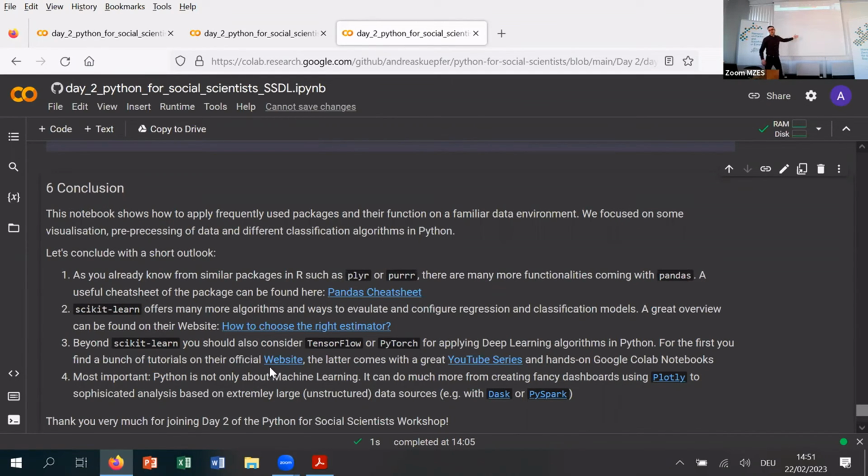Then there is a cheat sheet, as you know it from R. There are also cheat sheets for pandas for sure, for NumPy and so on. And there is also a lot of stuff beyond scikit-learn, because I think some functionalities of scikit-learn are also implemented in R. I know that, and that's why Python gets really interesting when you take a look at deep learning, at transformer models, at computer vision stuff, and then probably TensorFlow or PyTorch become more interesting for you.